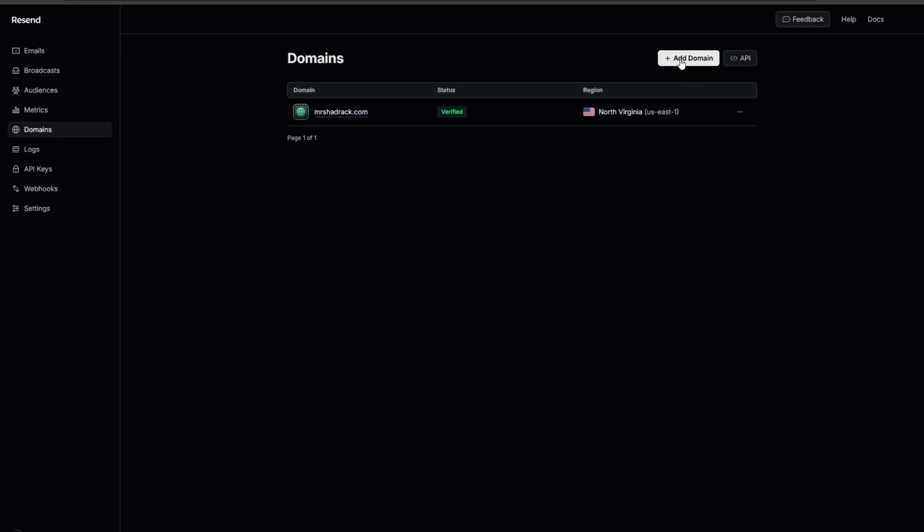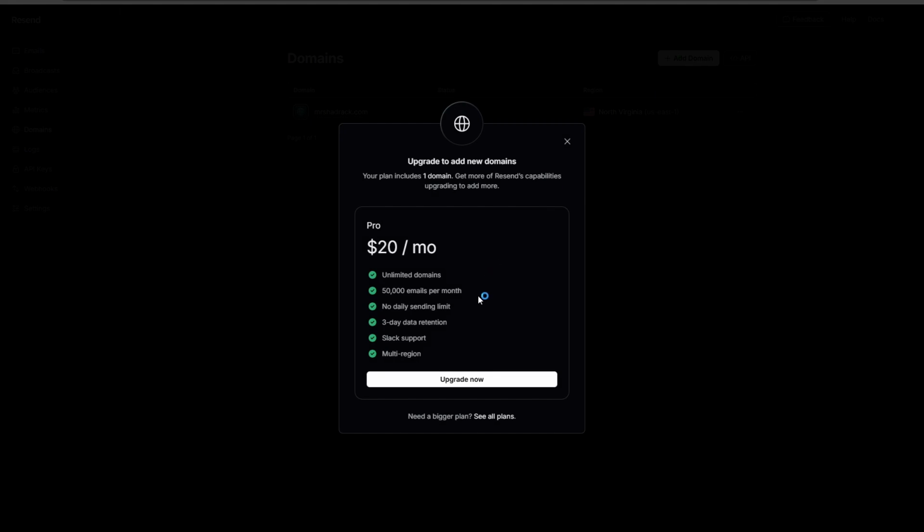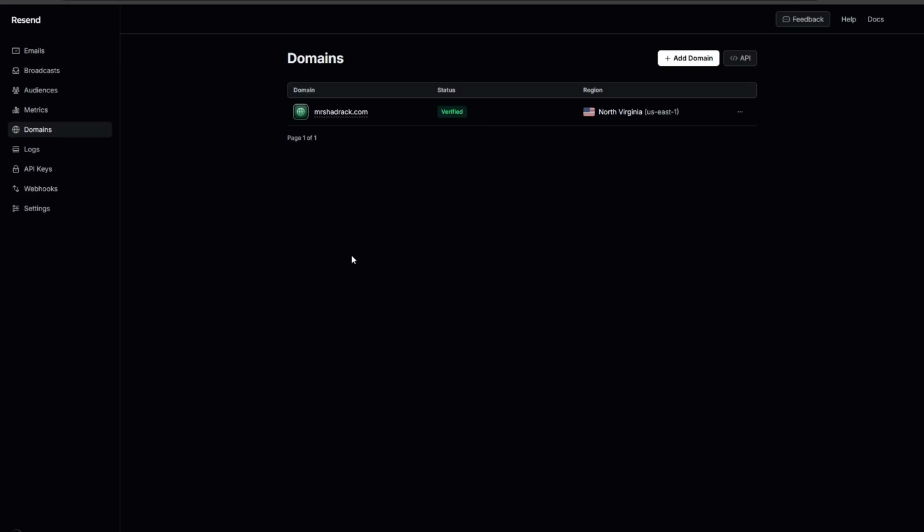And if you want to add a new domain, you just have to click on this domain. And because I'm using the free version, I can only add one domain. Right, so you click on this and then you can add the domain. And you have to verify the domain wherever you purchased the domain from. You just have to add the records. It's not a difficult process. But yeah, you can add your custom domain here and then you can hook it up with Supabase.